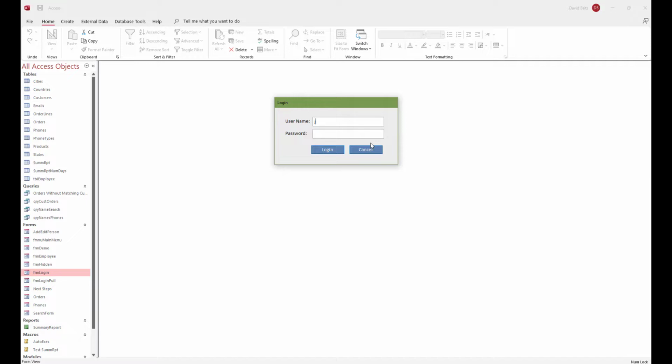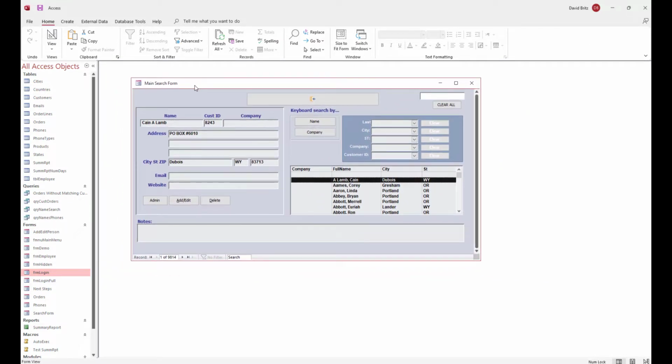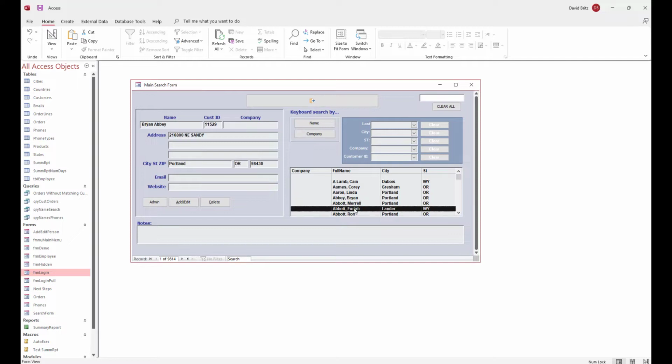So let's go ahead and log back in. And now we can do everything that we could before. We have this main search form as the main menu. Okay, so that's part of it.